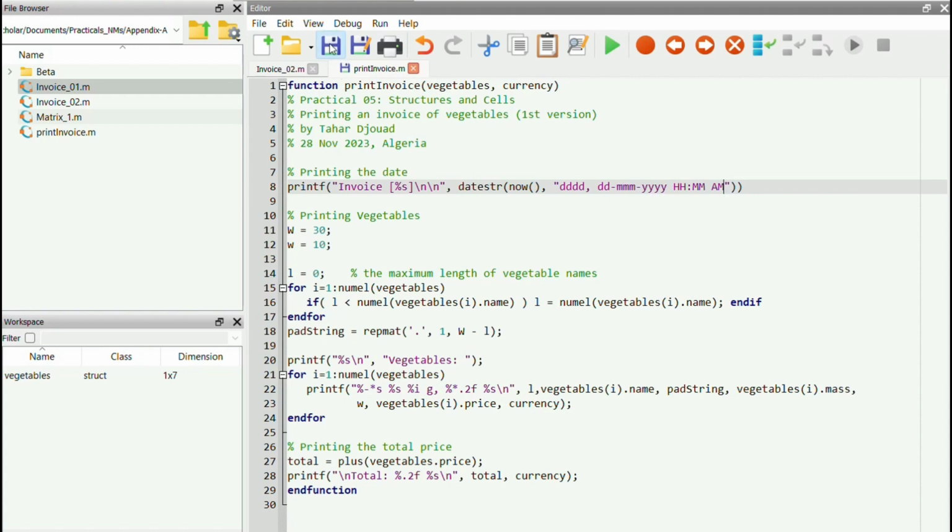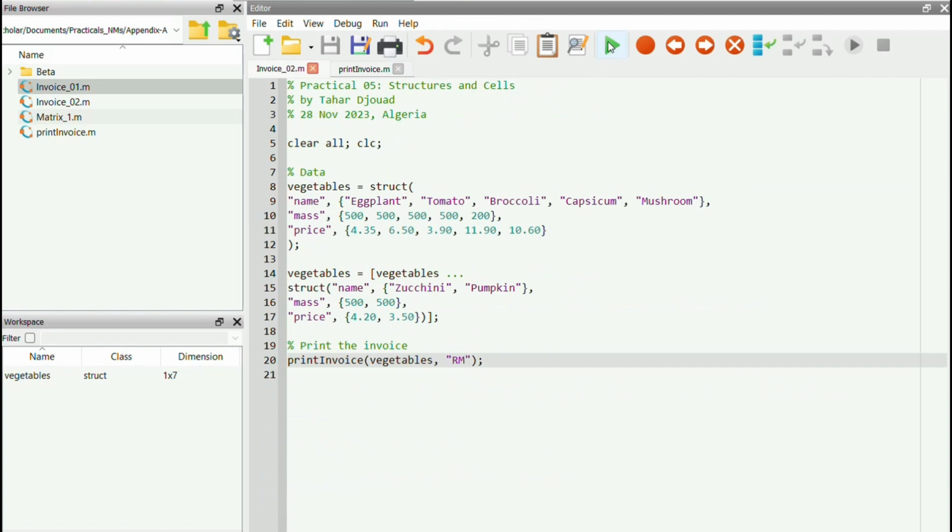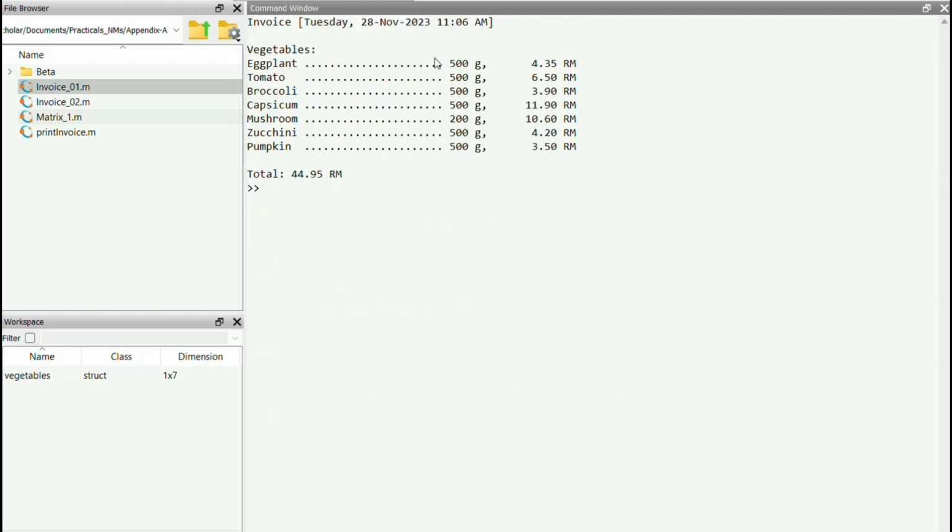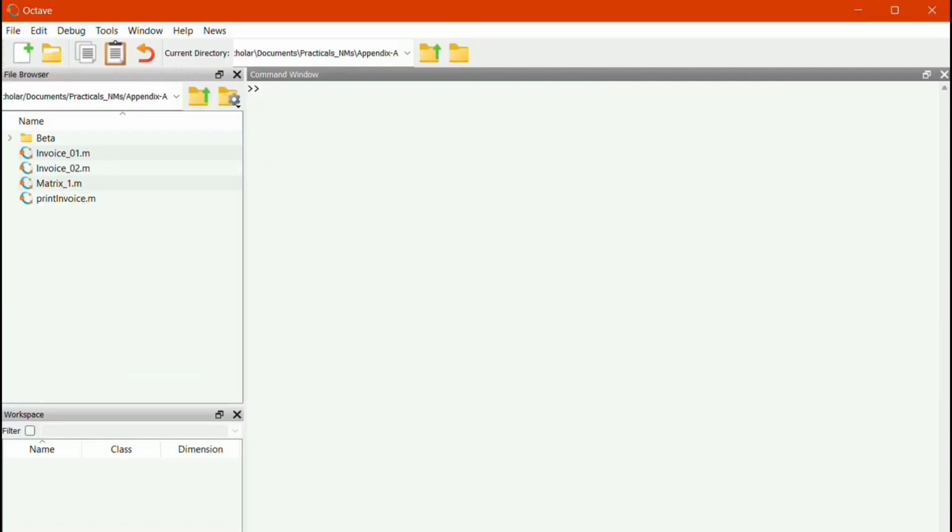So let us test it and see our invoice. So we have 11:06 AM, the date and the name of the day, Tuesday. And that's it for the first part. Let's move to the second part.